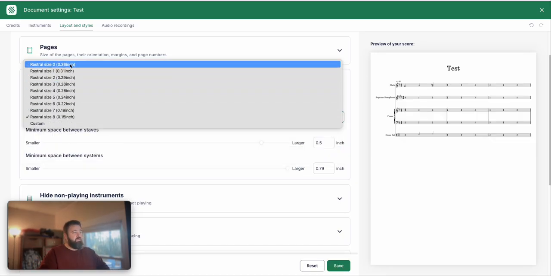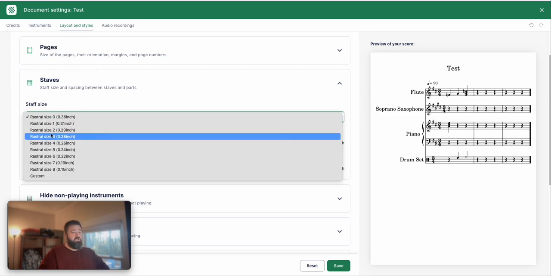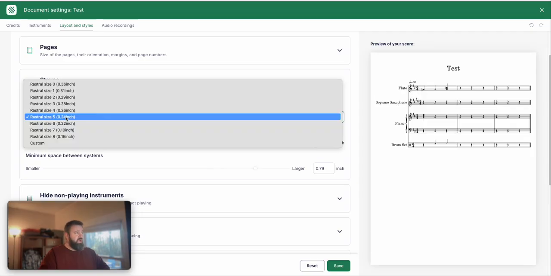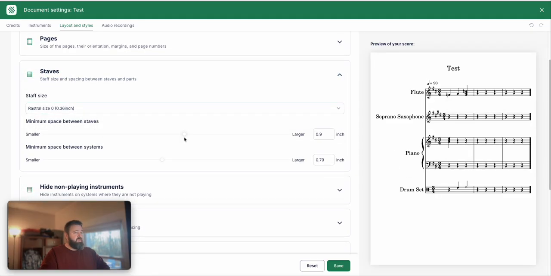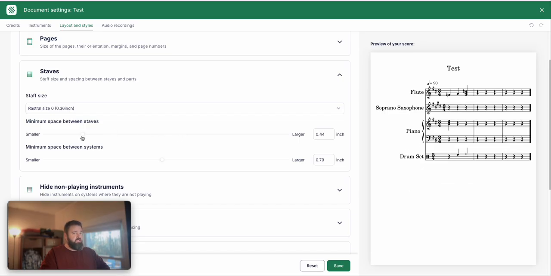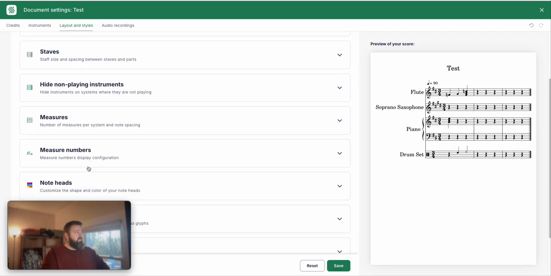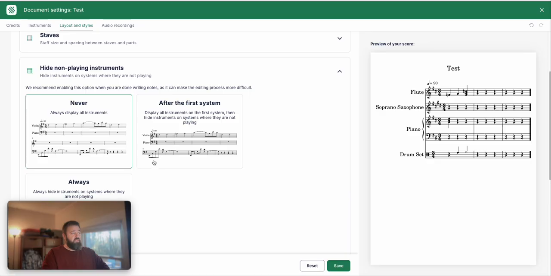If you want your music to be bigger, the lower the rastral size, the bigger the notation actually is. So if you're working with a group who needs their notation a bit bigger, I would recommend rastral size 0. And you can also increase or decrease the space in between the actual measures themselves. If for any reason you have an instrument that is not playing, you can hide them by clicking on this button. This allows you to choose when those instruments are hidden.